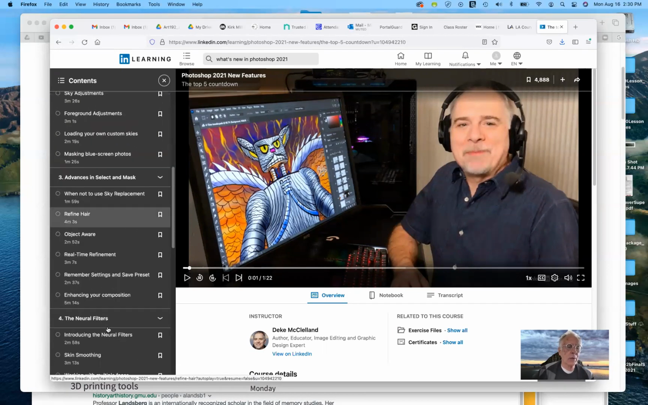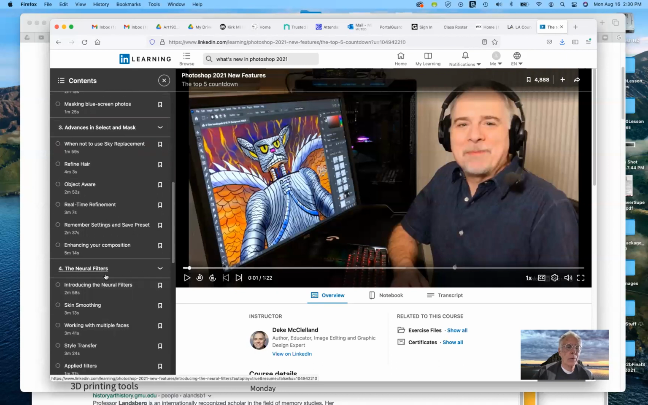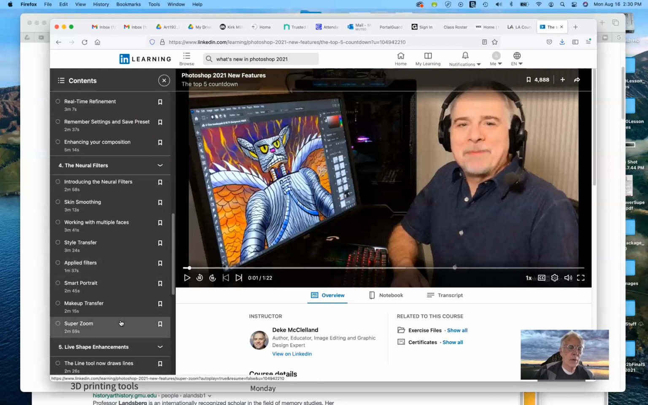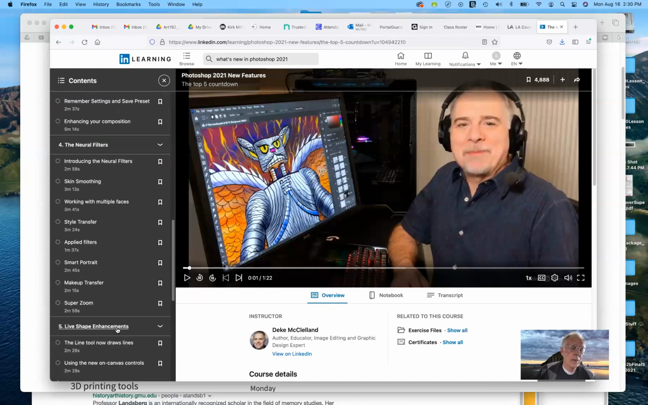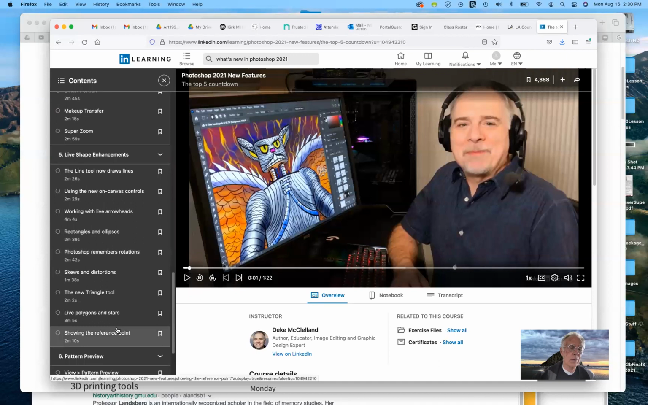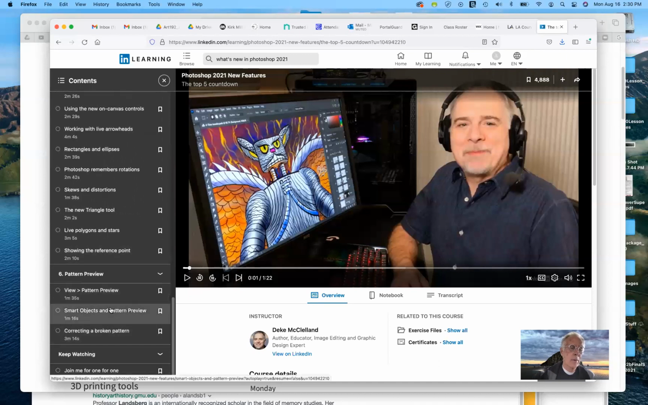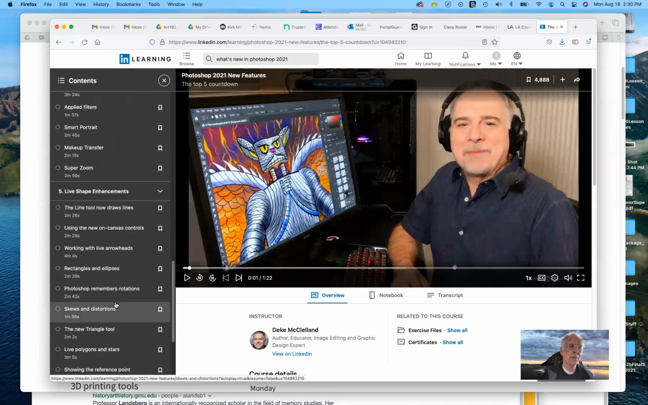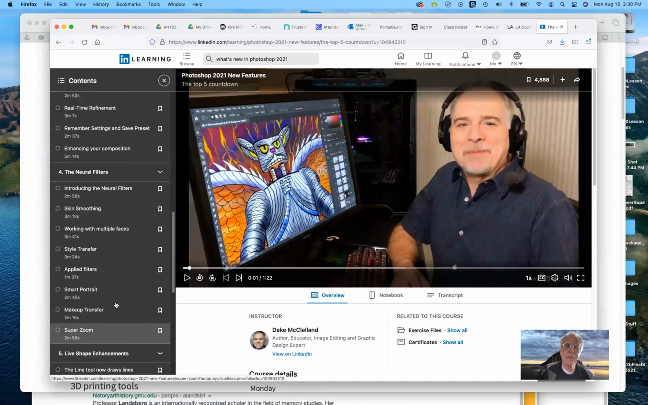So that's the third thing. New neural filters, we can cover that. They're pretty straightforward. They're similar to some of the filters you might use in some programs that are available for your phone. Anyway, there's that. Live shape enhancements. Okay, I think Illustrator is a better tool for that. Patterns, and that's it. Just a handful of, you know, maybe 5 different things that are really minor changes.